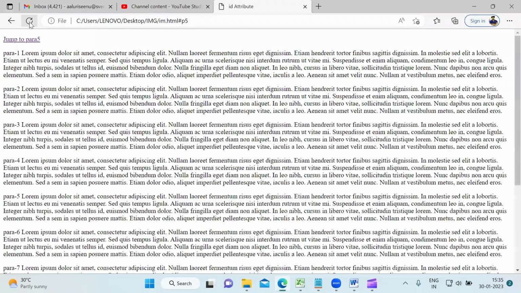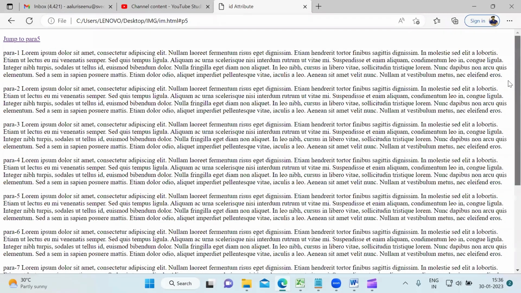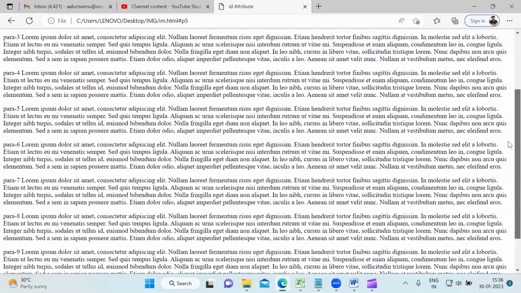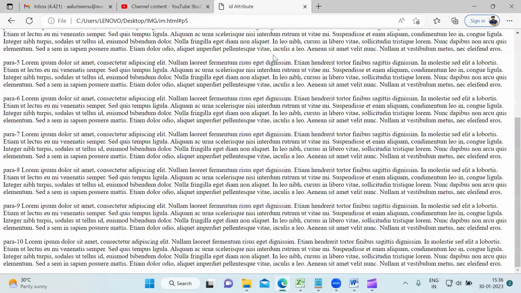So in here, as I refresh, this is how it looks. This is para 1, para 2, para 3. Let me scroll and show you. It's a very long text. You can see there are 10 paragraphs, and I want my cursor to come over here to para 5.